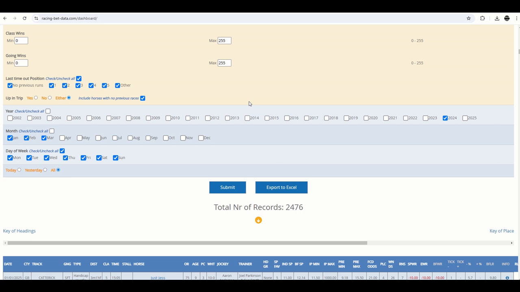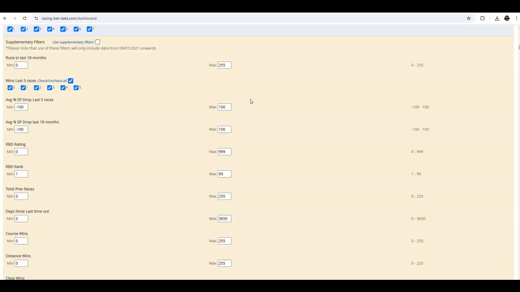But there you go, very simple. Anybody interested in jockey data, use our dashboard as your main exporting tool, and then do your filtering and formatting in Excel.